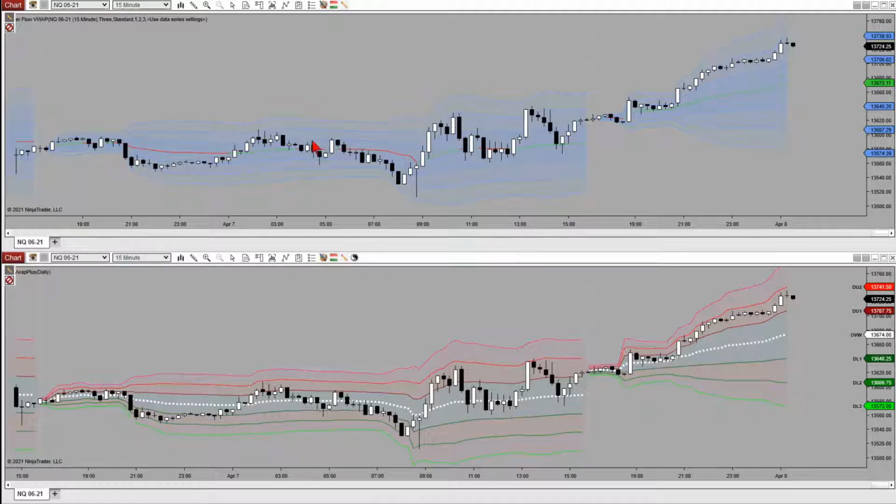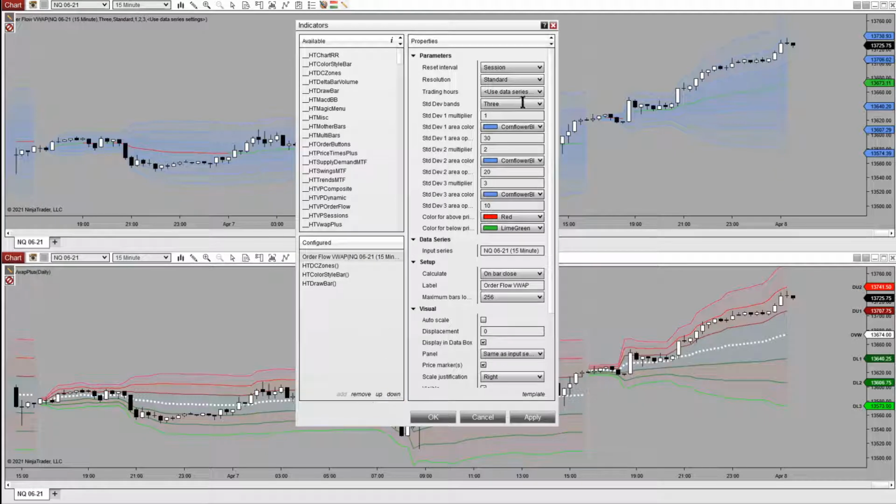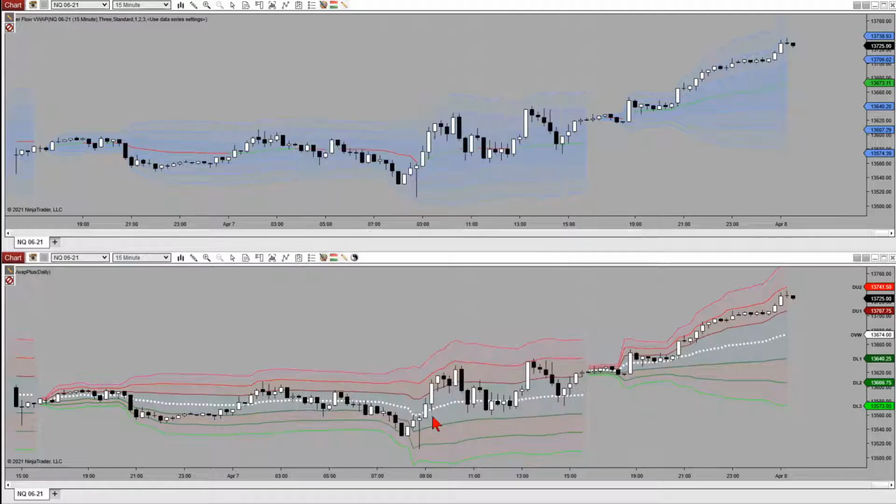So as you can see, I have two charts here on the top. All I do is I have the default version of NinjaTrader 8 VWAP just loaded on a chart. Right click, indicators, OrderFlow VWAP, everything's default. Click OK. And I did the same thing with my indicator.